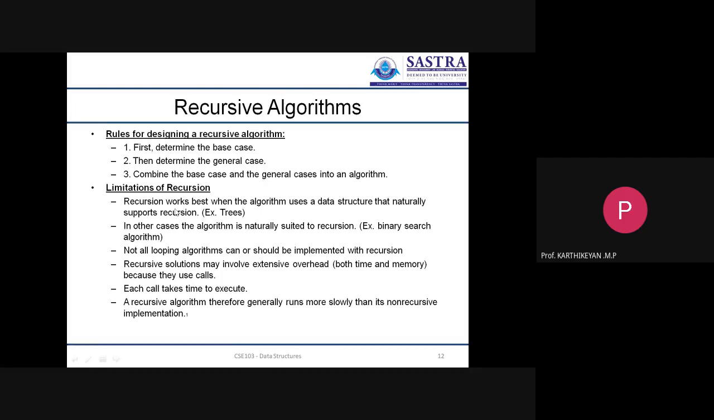The data structure we are using should support the recursive nature. The second one is that the algorithm should naturally suit recursion. As we already discussed in the recursion definition, if the algorithm itself is involved in the definition, that is n into factorial of n minus 1, so we are using the algorithm definition factorial of n minus 1 in the definition itself. If it is possible to write like that, then we can go for the recursive algorithm.